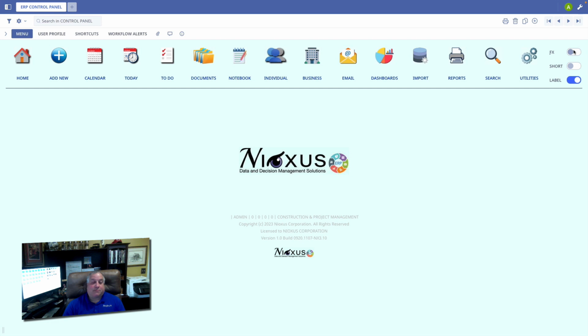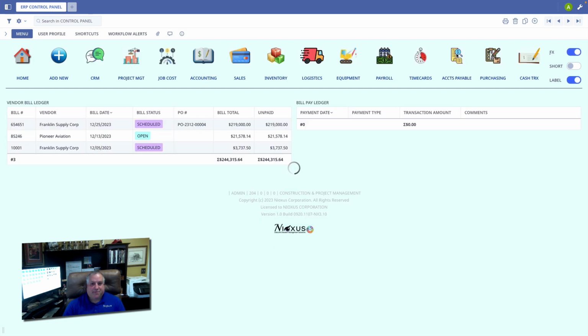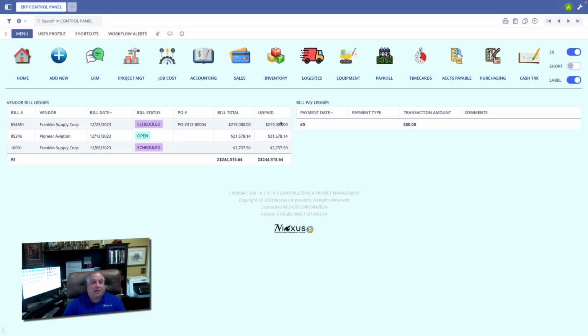I'm going to go ahead and go into my function menu, and I'm going to select accounts payable. I now have the option to enter a new bill, pay a bill, issue a credit memo, or I can click cancel, which will allow me to view my billing ledger, accounts payable ledger, and my bill pay ledger or my cash disbursements ledger.